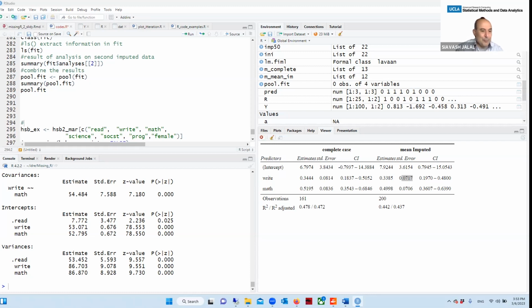Running it might sometimes be slow, but it uses the chained equations, so you can implement a different type of method for each of those variables you want to impute. Those are the good things about running mice.